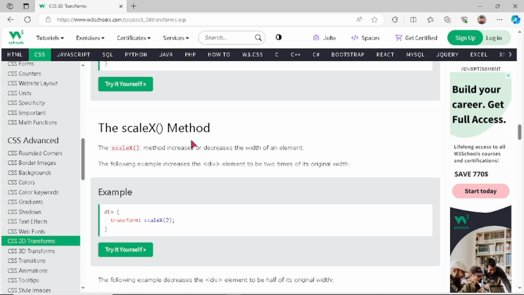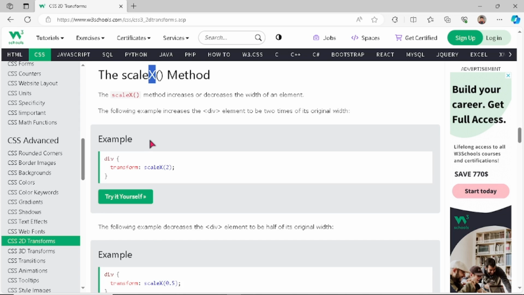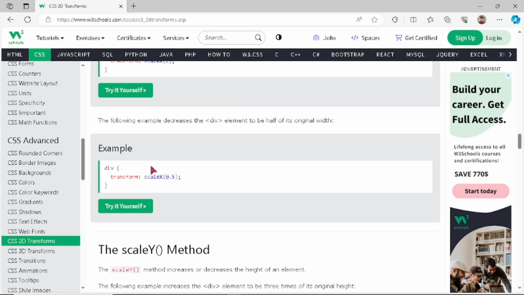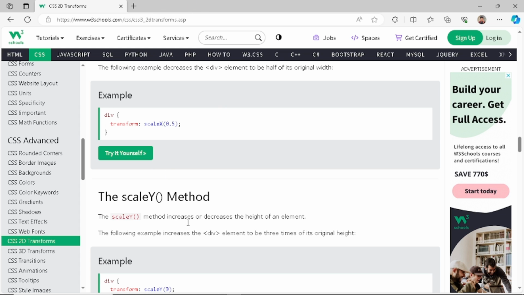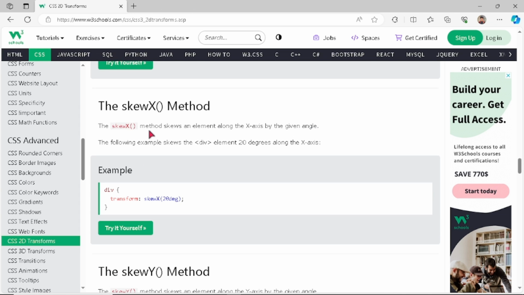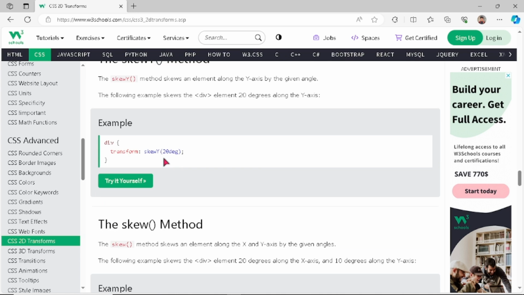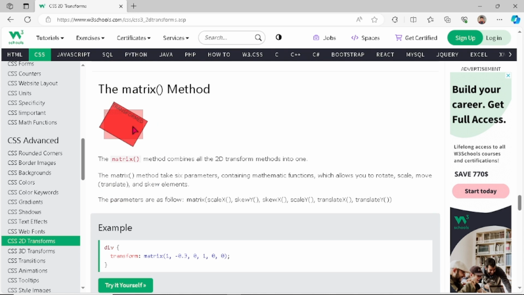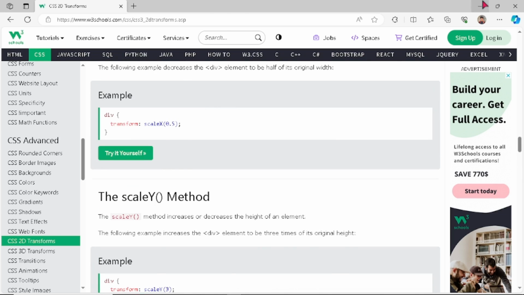And scaleX means from the x axis the element will get bigger, and if you do scaleY, then from the y axis it will get bigger. And skew means the element is skewed along the y axis by a given angle. It gives an angle to the element. This is called skew. And skewX and skewY, these are properties of transform. So I will show you practically.